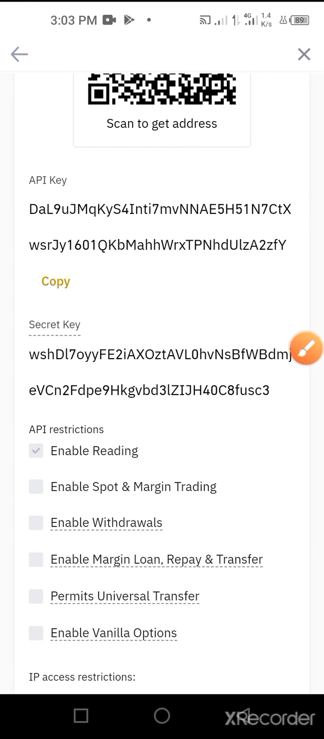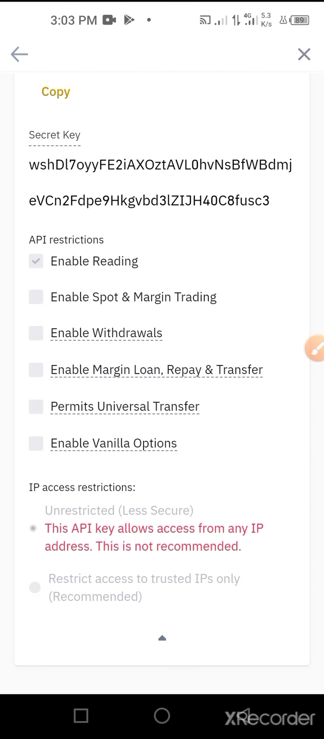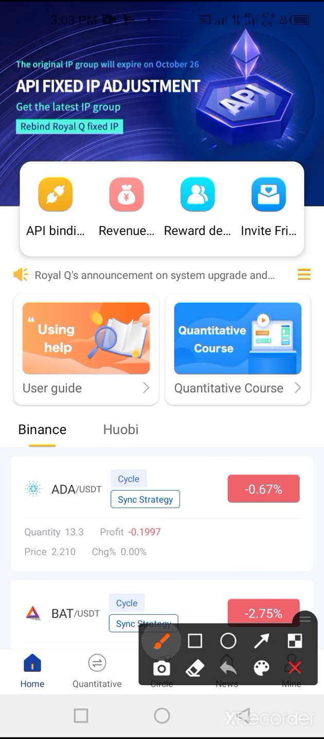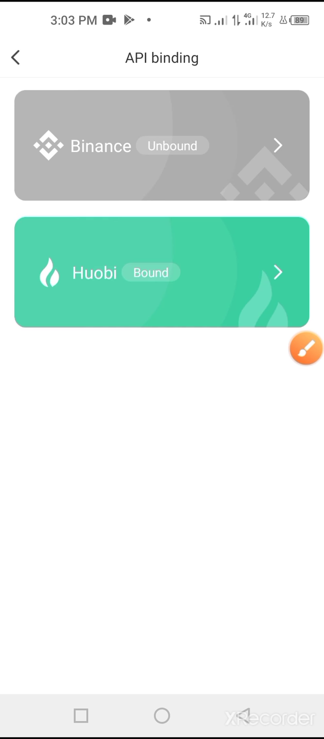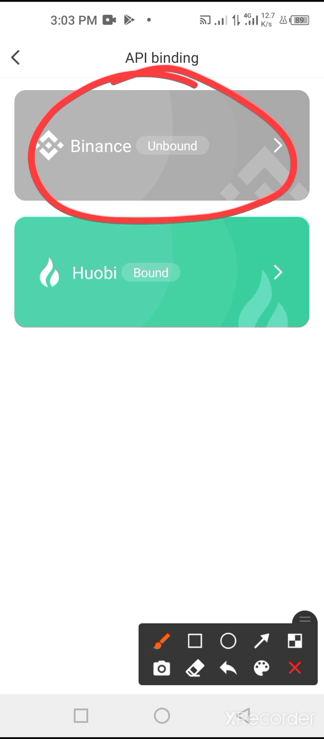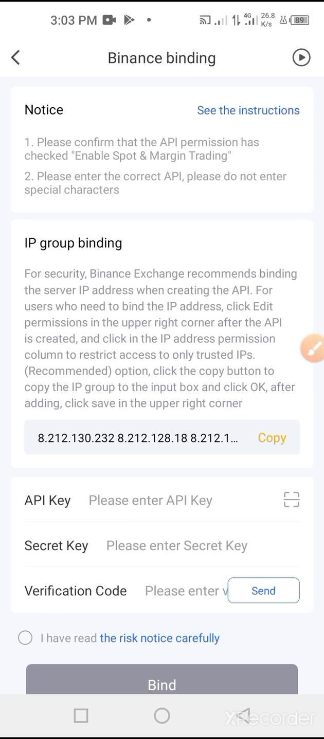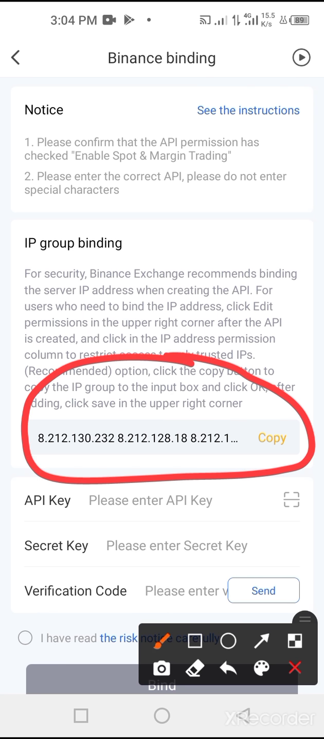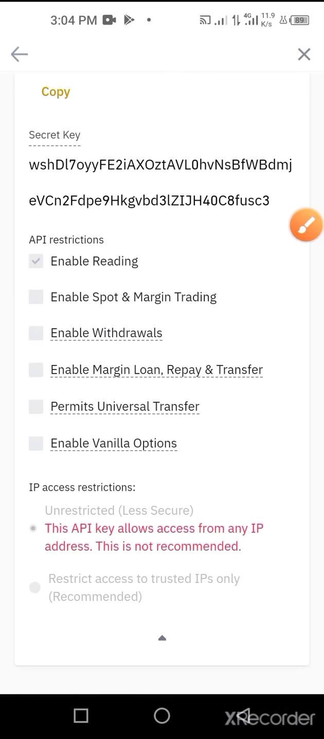Once we've created it, the next thing we need to do is go to our Royal Q application. You click on API binding here. Once it opens, you select Binance, since you're bonding Binance together with Royal Q. The very next step you need to do is to copy this IP group binding address. You copy it, then you head over to your Binance account.